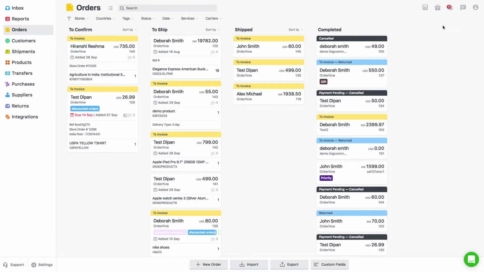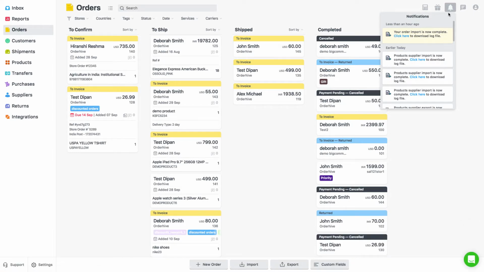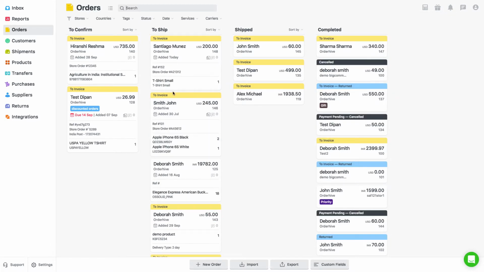The log file of the import can be downloaded by clicking on the notification. Log file would help you to know if the import was performed successfully for all orders or if there was any error with a corresponding reason. As the sheet gets imported successfully, all the orders will get populated on the orders page as updated in the sheet.